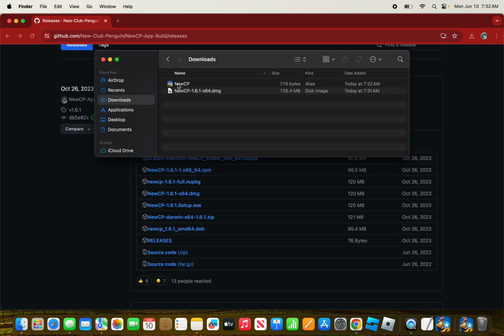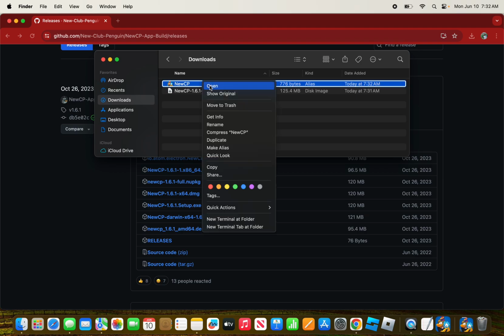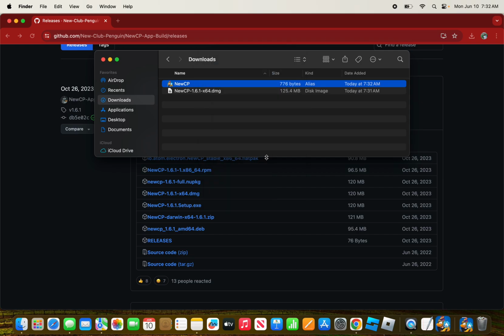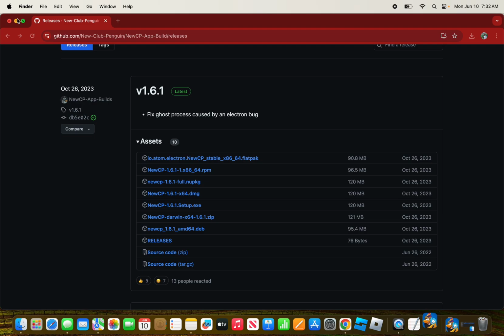And then, okay, so now that we have it in our downloads, now what you want to do is right click on the app and then press open. And then it will say macOS cannot verify the developer of New Club Penguin. Are you sure you want to open it? Press open. New Club Penguin should launch soon.